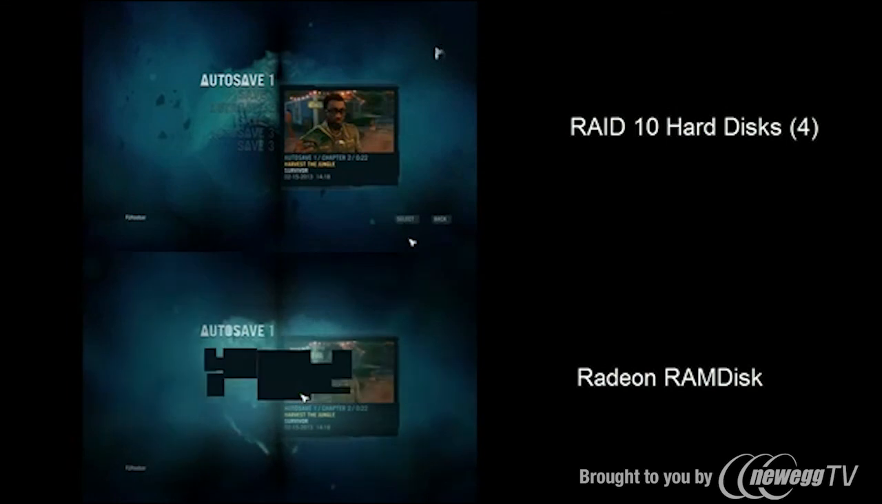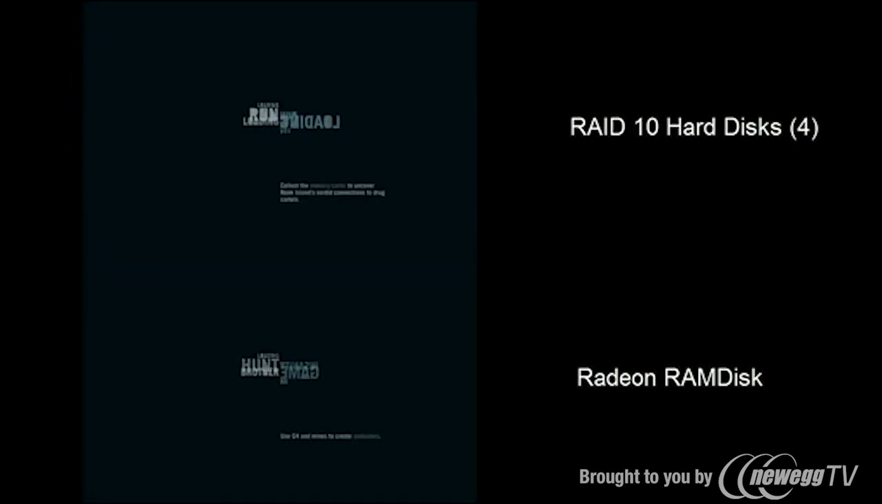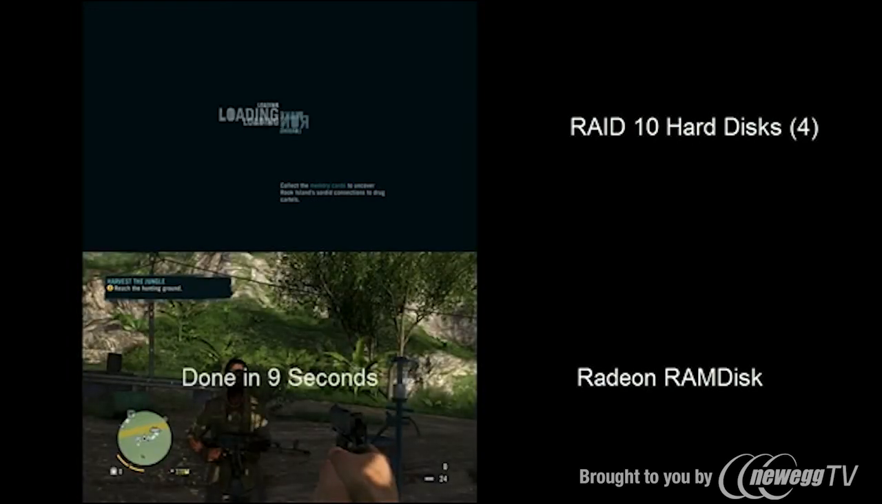Now we'll look at Far Cry 3. Again, we just ran this Radeon RAMDisk versus the RAID 10 drives, and you can see the results are dramatic. And in fact, the really cool thing is that all your game transitions, whether you're loading a new level or zoning, will all happen much, much faster with RAMDisk.